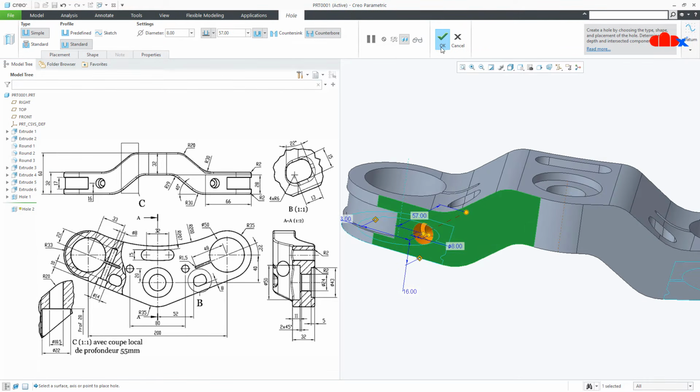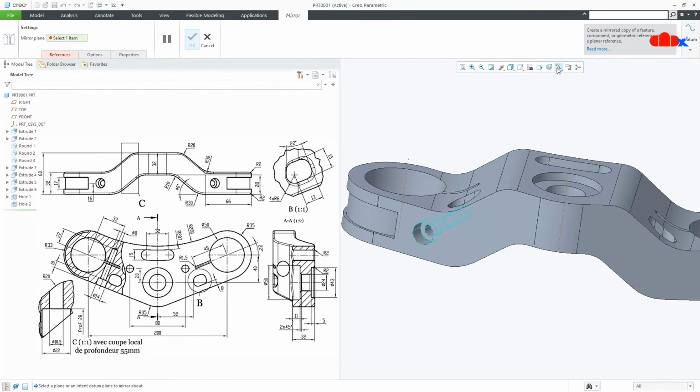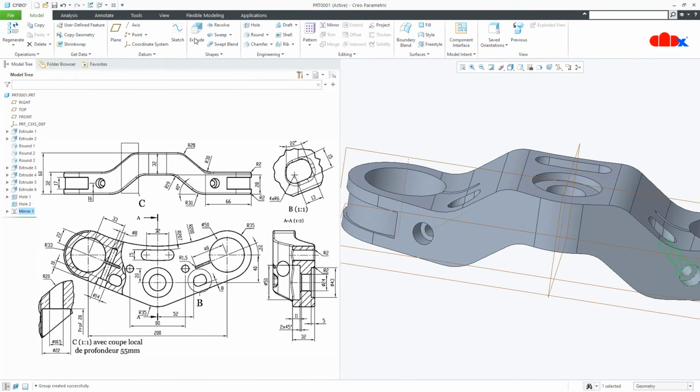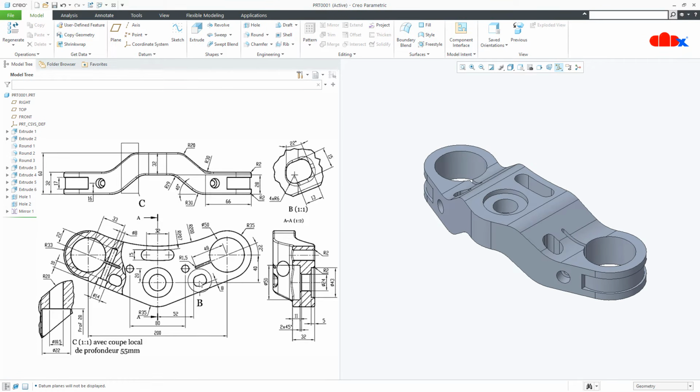Now you say OK. Go to mirror and select this datum plane. Say OK. Now we have two more holes. One is here and another one is here, which is in the bottom side.